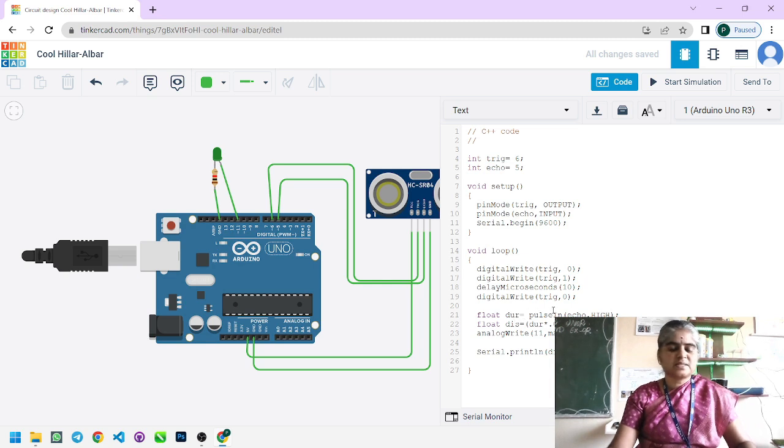So this input is received based on a digital pulse, so we are going to use the digital pulse pin. The pulseIn variable is assigned for receiving this echo value: pulseIn of echo comma HIGH. So the high value of echo is received through pulseIn and assigned to duration, which is calculated in the form of a float value. So the data type of duration is float.